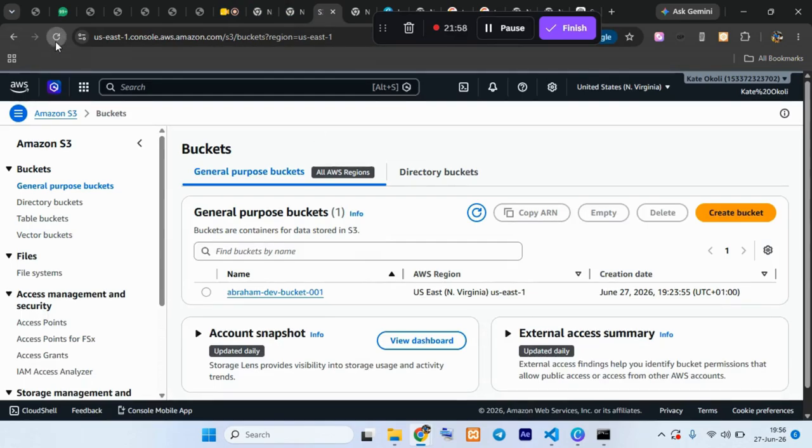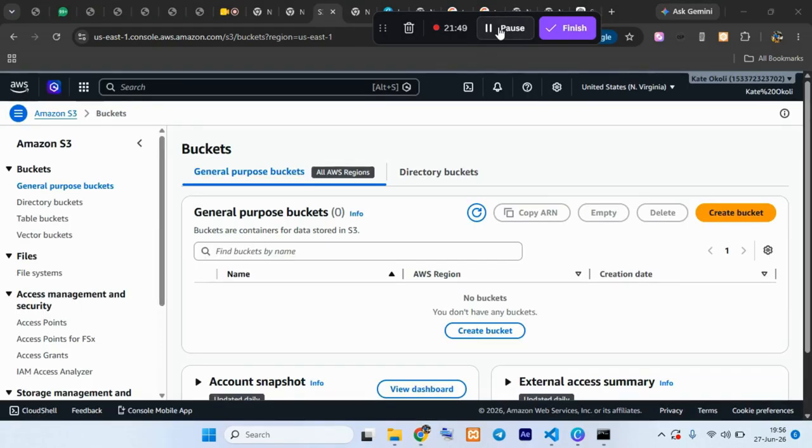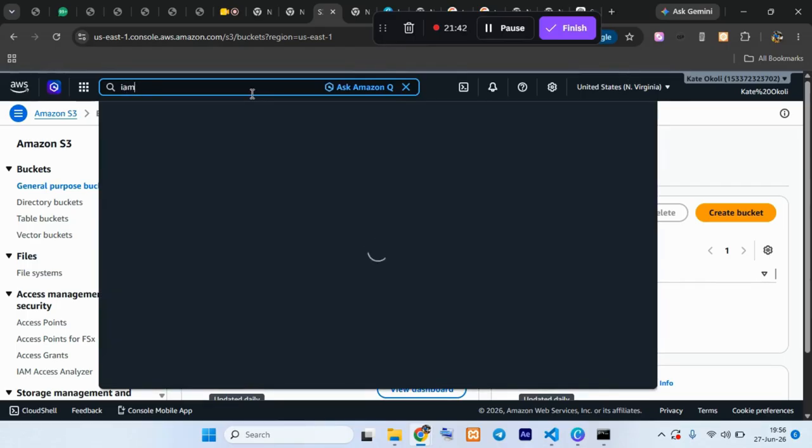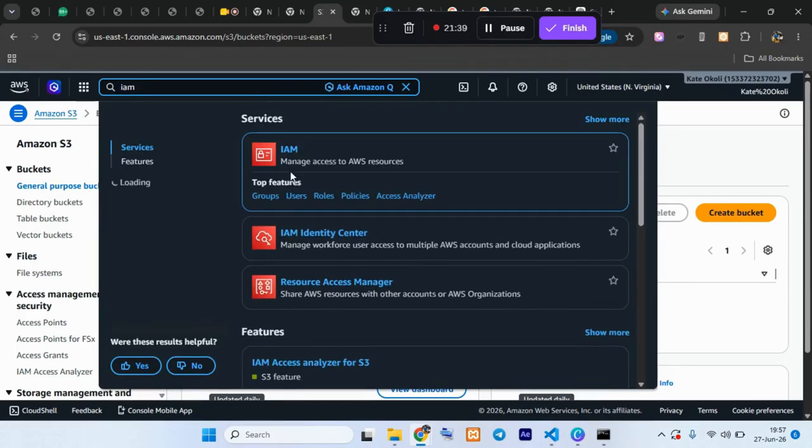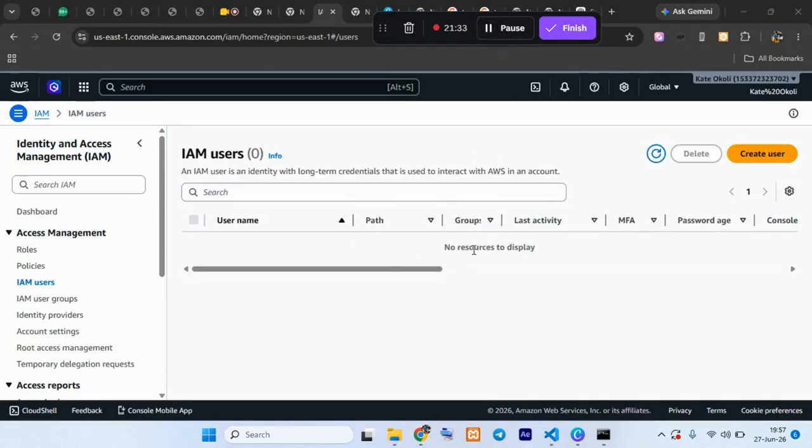So these are our S3 buckets. They're supposed to have been deleted by now. Let me just refresh it. So we're emptying the S3 bucket. No, we've removed it. IAM user. Let's check for IAM users. So we've also removed the IAM user too.